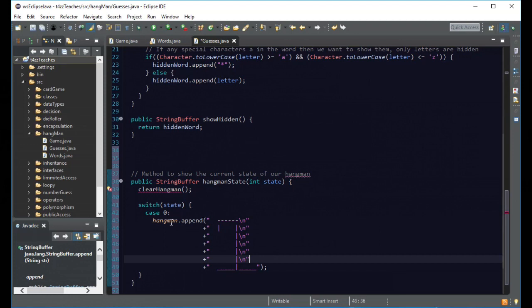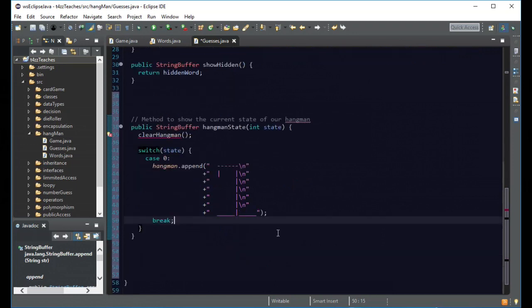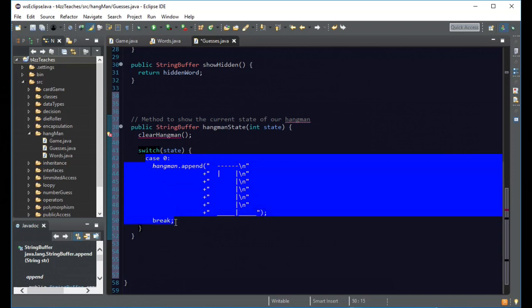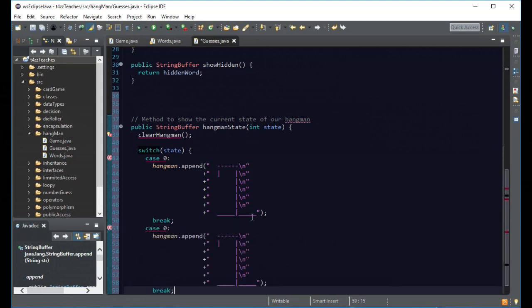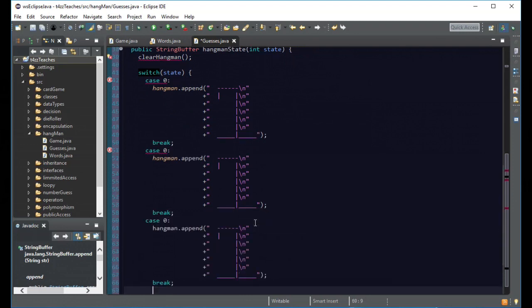So what we're going to do is then we need to get this. We need to do a break. So we're going to do a break because if it hits case 0, we want it to exit the switch. And then what we need to do is go ahead and copy this. And let's think about how many states there are going to be. So we do V, enter, V, enter, V, enter.